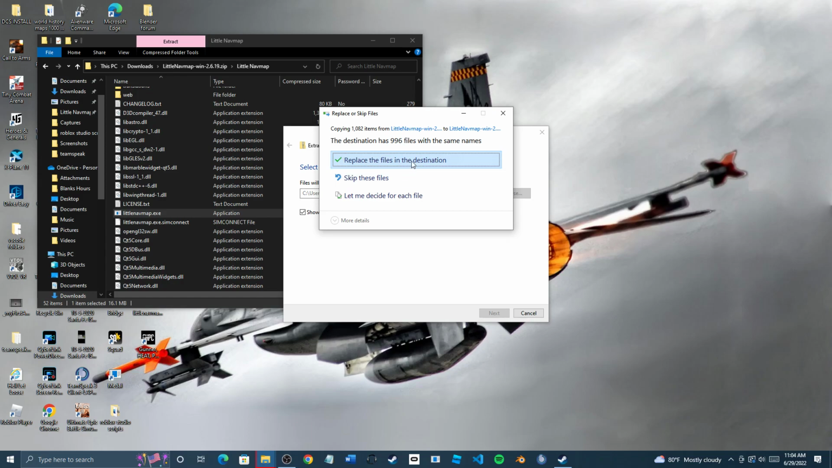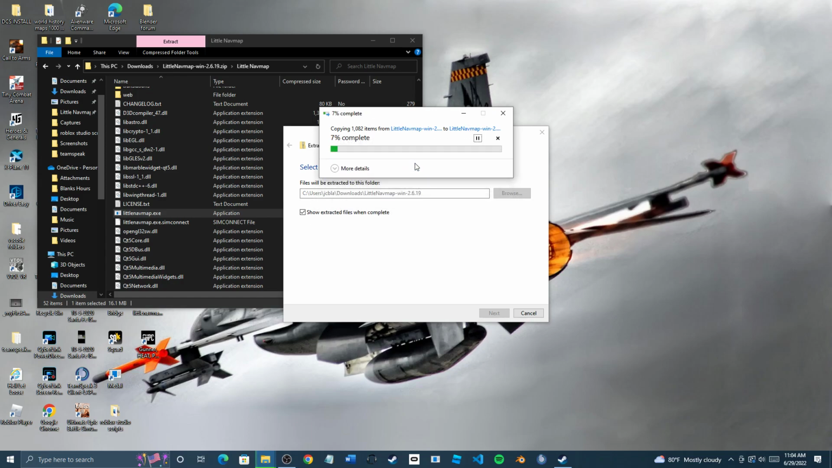So you just replace the files in the destination, and then it shouldn't take a while. It'll get up there quick. Just need to be patient.